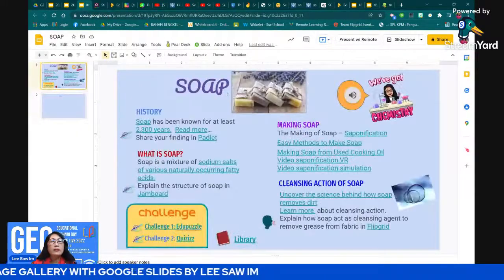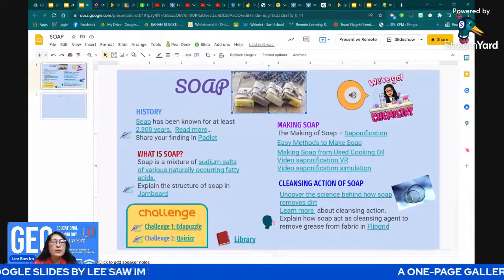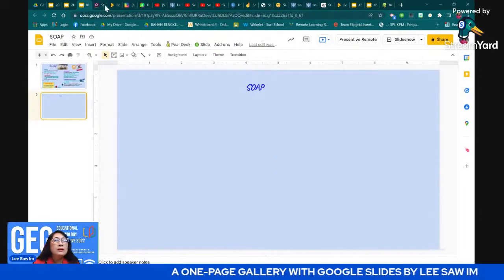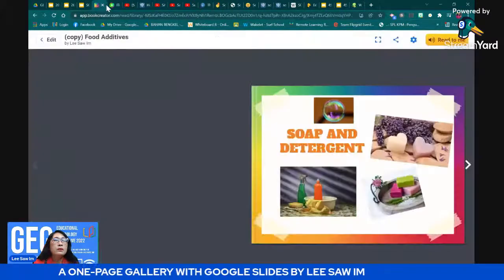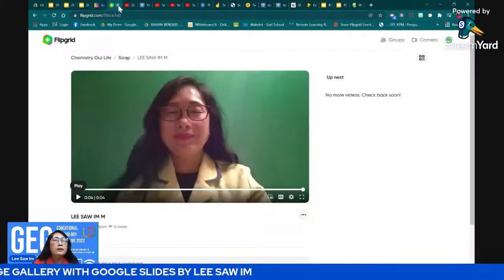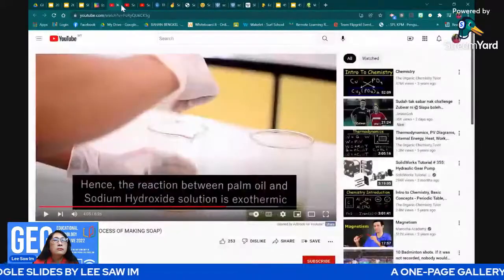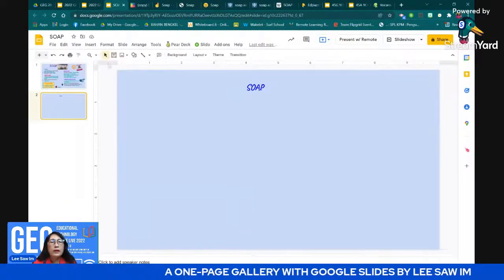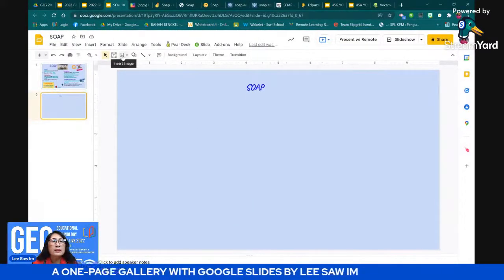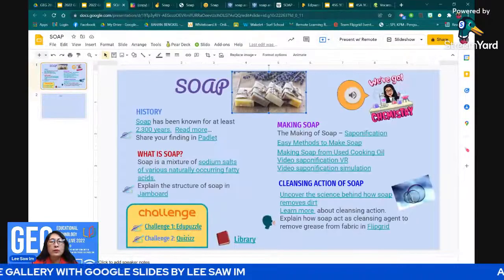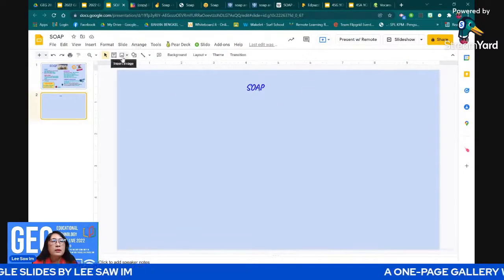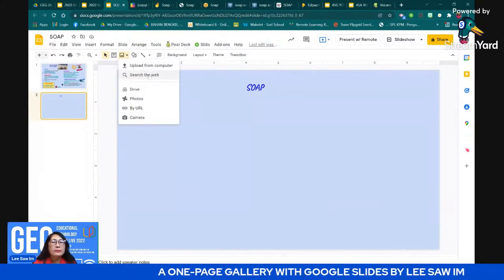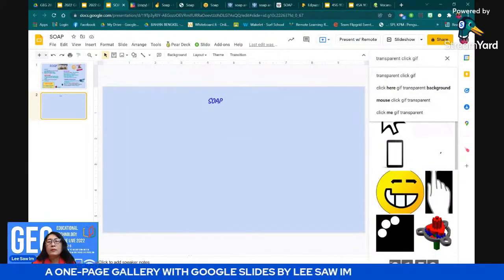Then for example here, I want to add this picture. To add the picture, you no need to go from others. Let me close a few things. You may add the picture here, insert. I want to add a picture about the soap. So insert image. You can upload from your computer or from web. If I want from web, you just type transparent.